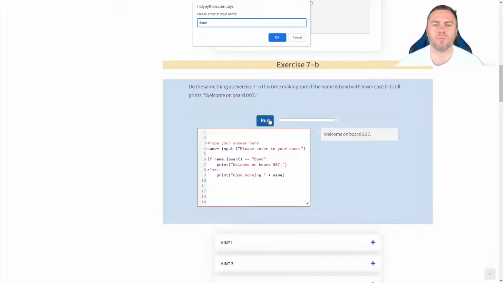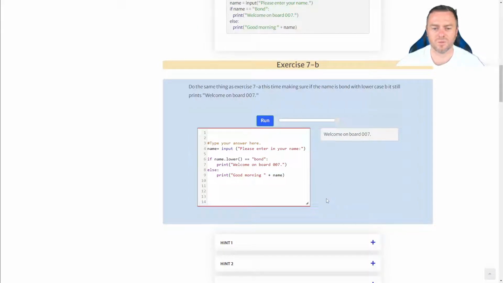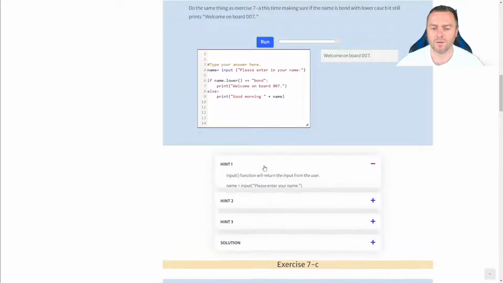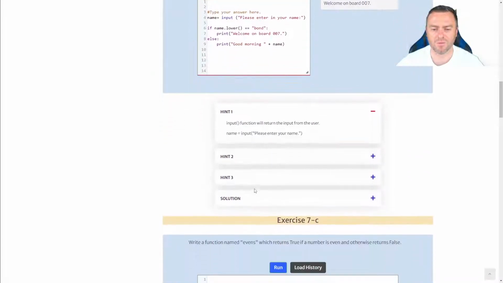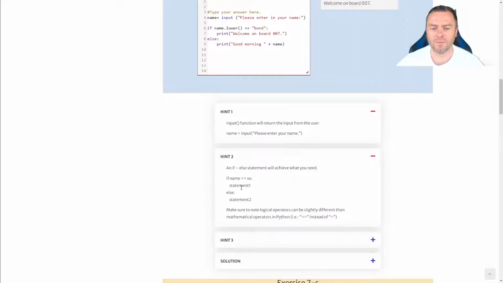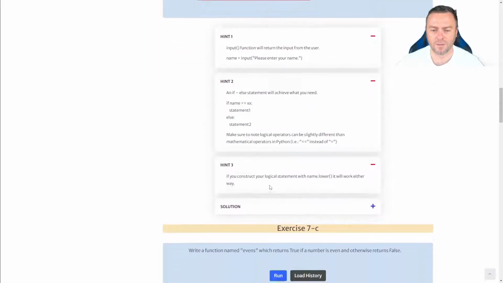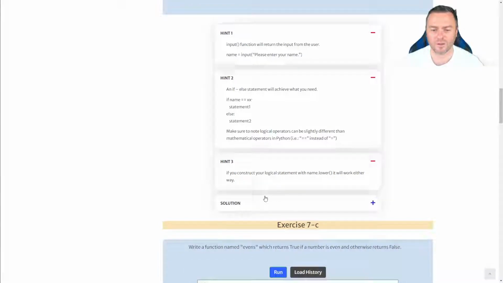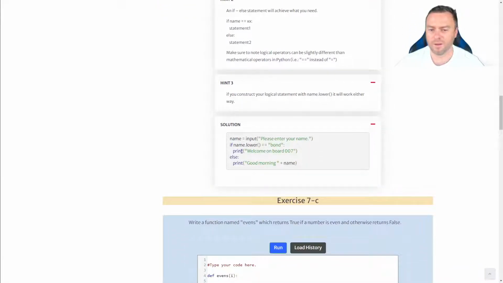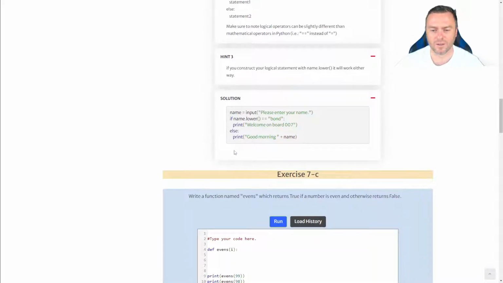We did capital B. Yep. Steve. Some weird thing. Yep, still works with Bond. Cool. So input function, the same thing as what we talked about before. If statement: if this is true, then do this, else do this. And then they talked about using the dot lower. And yep, pretty much the same sort of structure.